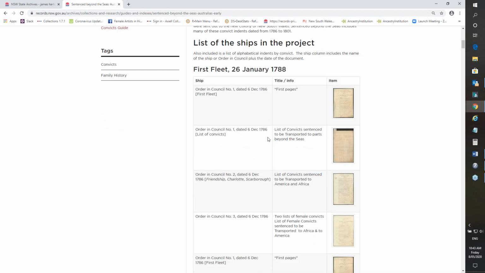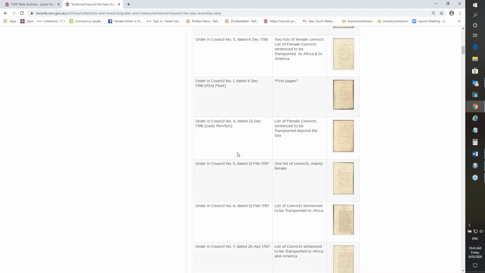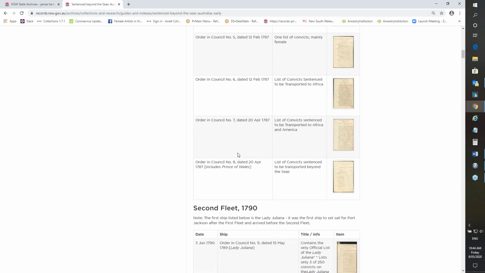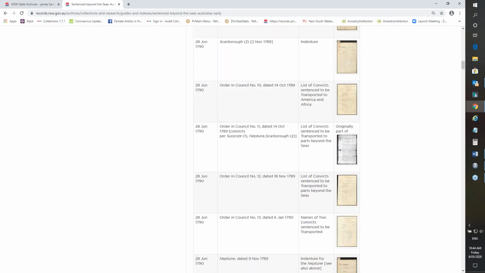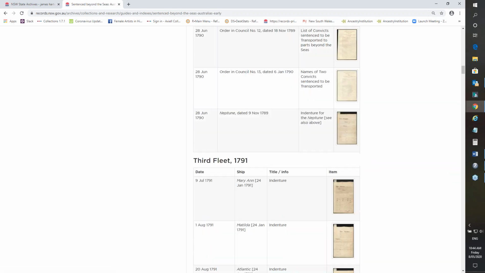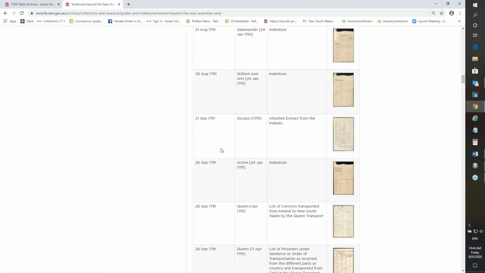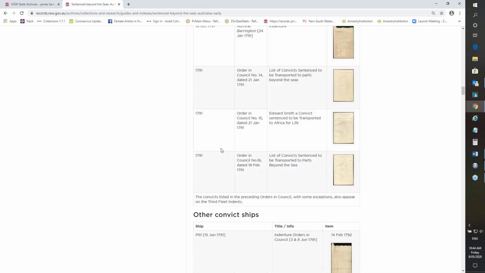It describes records such as orders in council, which I haven't mentioned so far, which were the legal documents from the Crown to redirect ships from Africa to the colonies and so forth. It's got all the different indents that we have. So if you're more curious about the big picture, this is a good place where you're going to browse and then have a look at the records that you find.